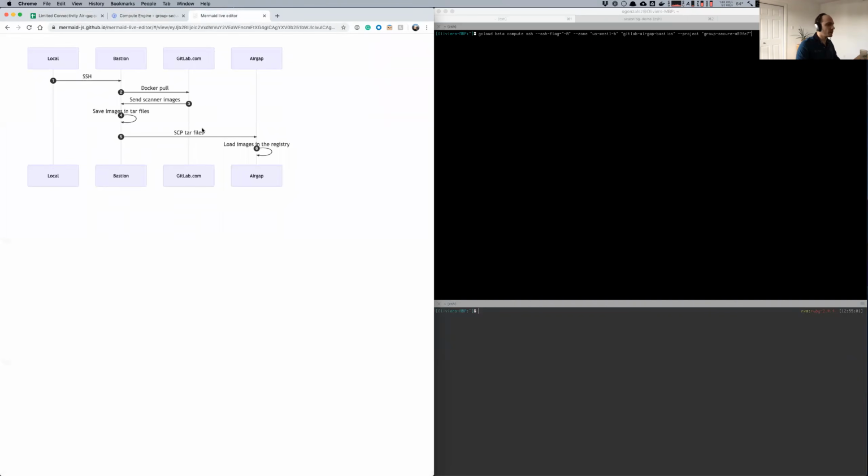This is a sequence diagram that quickly explains how we are doing this. So from a local machine, I'm logging in to the Bastion host via SSH. And from there, I can read the gitlab.com registry to pull some scanner images, save them into a tar file that I can then copy over SCP to the air-gapped instance, where we can load them back into the registry and make them available to the CI jobs. Step number 5 is what we may vary depending on your environment setup and your policy to inject data into the air-gapped instance.